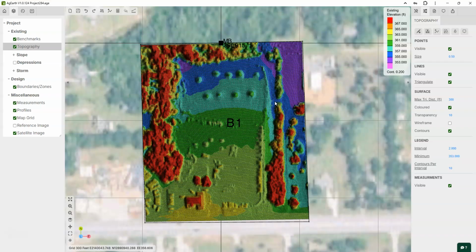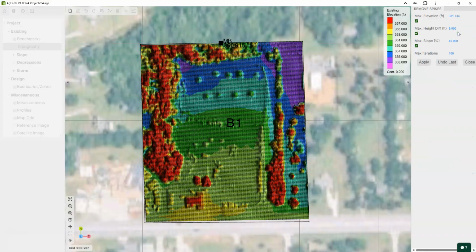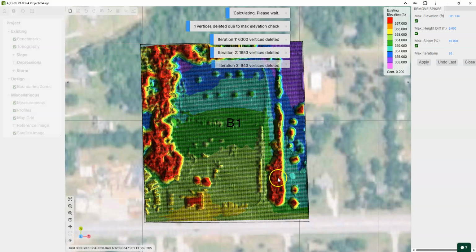The next step would be to trim out those trees. We have a tool here called remove spikes. You can play around with this. This could be a good initial trial. It's not perfect, but it will save you some time. Let's use the default, a max iteration of say 20, and let's apply. You can see it's slowly trimming things.